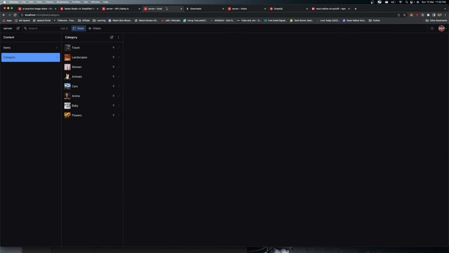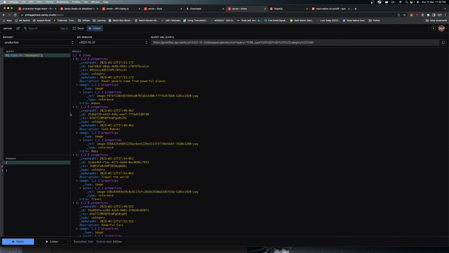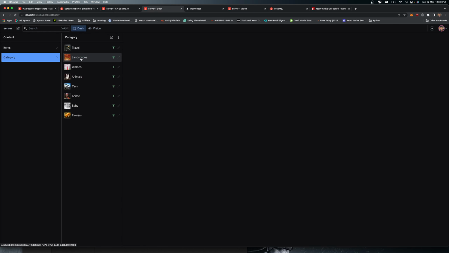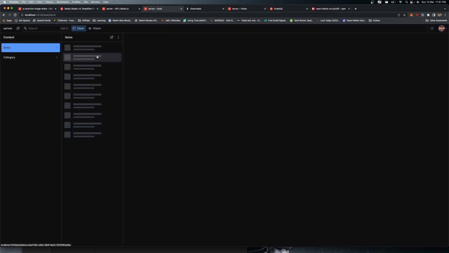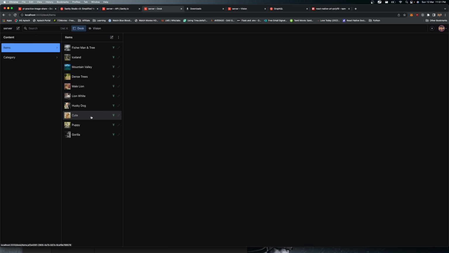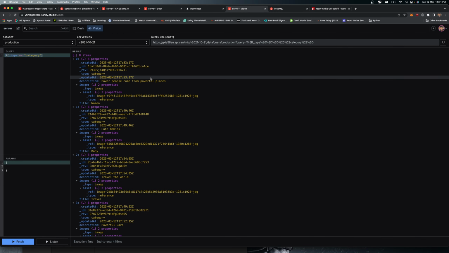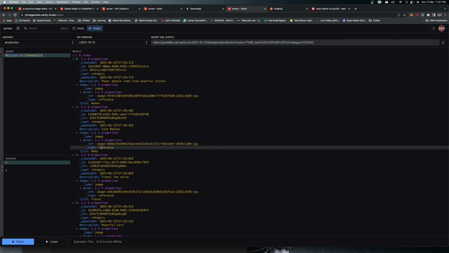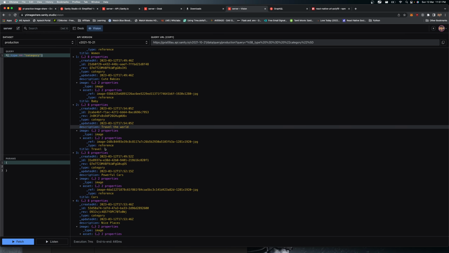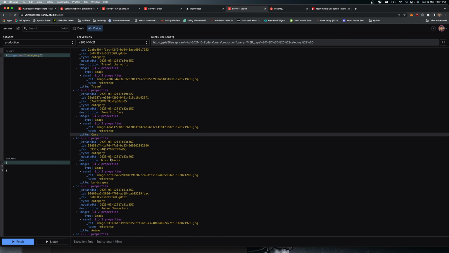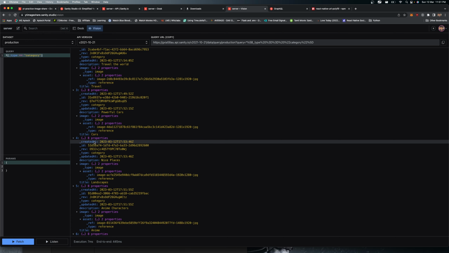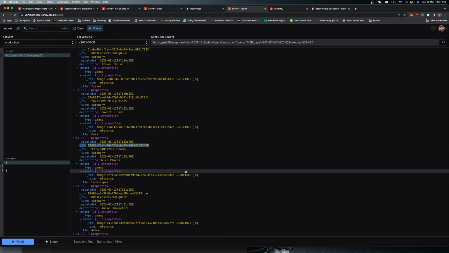So let's go to our server desk over here, go to the server vision, and for the category, which one are we having? Items, I think I added the items for landscapes as well as the animals. So let's go here and find out the landscapes. Where is the landscapes? Baby, travel, cars, landscape, here it is. So this is the ID. Let me copy this ID.